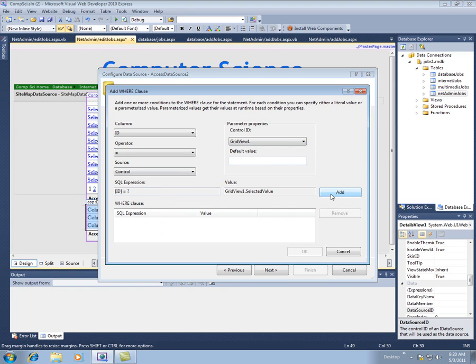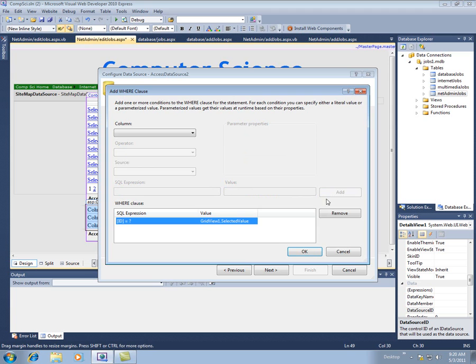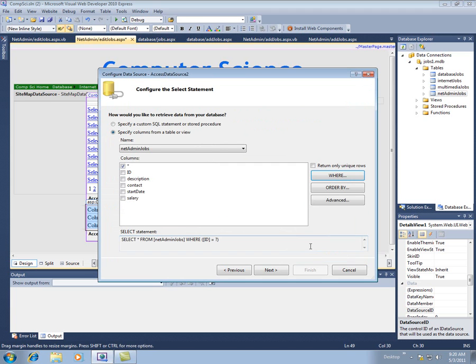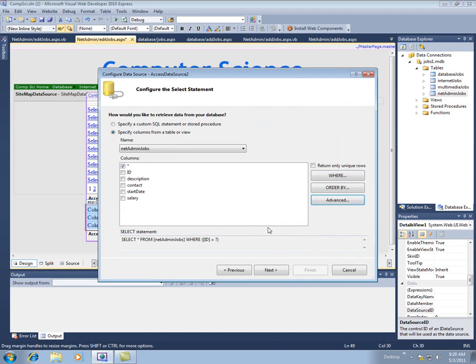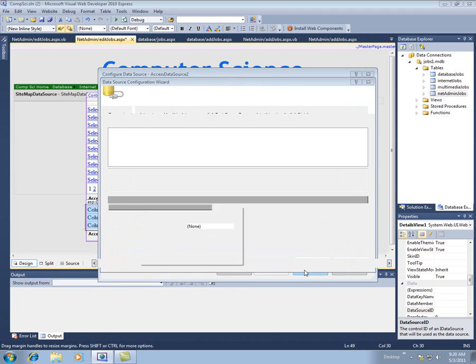So I need to make sure and click on add to add the query. Say OK, and then I also want to make sure and click on advanced here so I can generate the update statements. The main one is this update query when we're doing the editing. So I say OK, say next and finish.